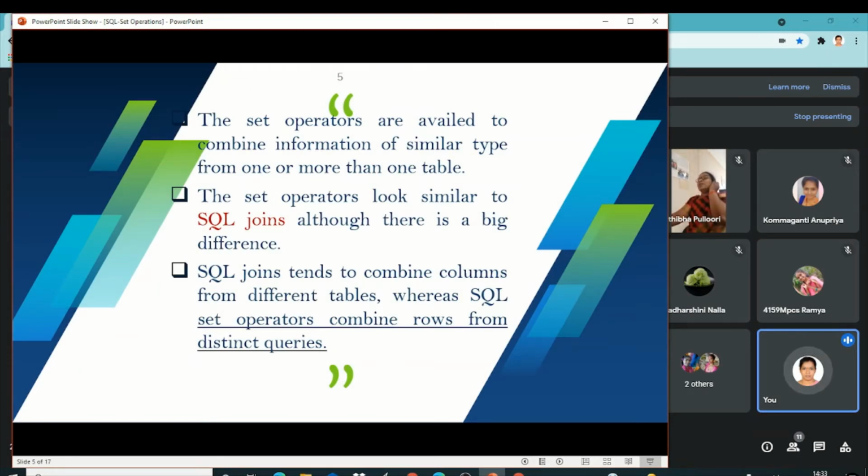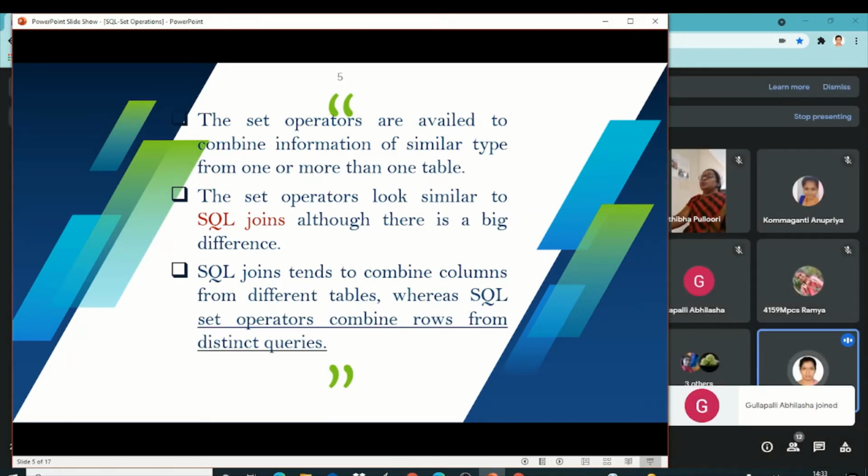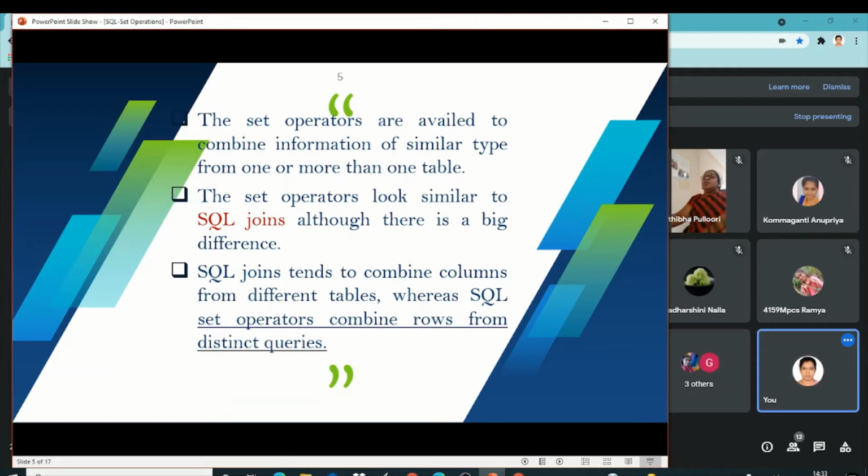The set operators are used to combine information of a similar type from one or more tables. Joins are also used to combine tables, but when performing set operations, the data must be of a similar type, and the result can be collected from one or more tables. When performing a join, we require two or more tables, but to perform set operations, we need one or more tables.